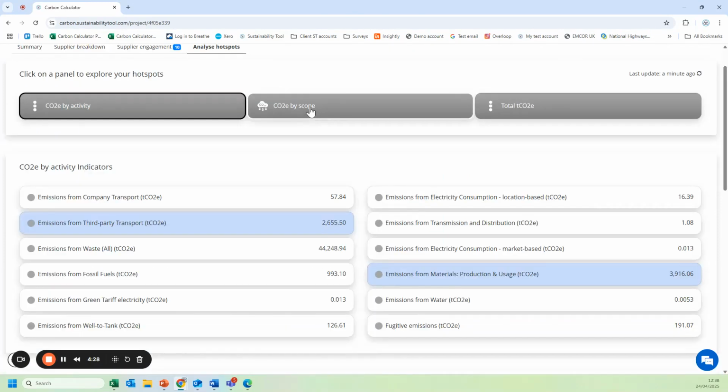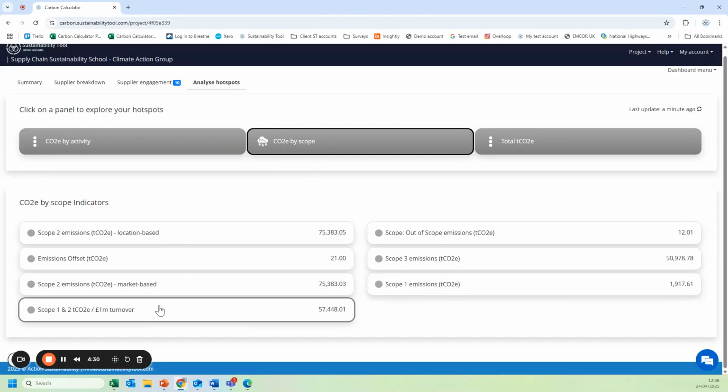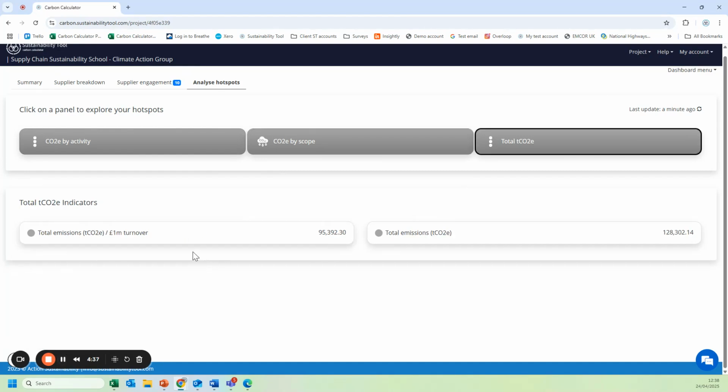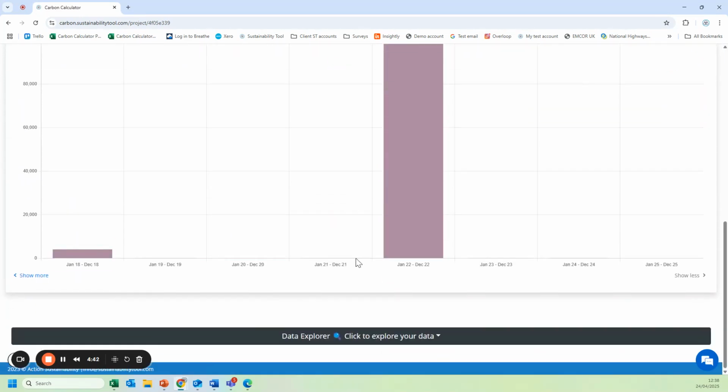You can also view your data by scope. To do this, you click on the scope button and then you'll see the scope 1, 2 and 3 accordingly. The final section is total. This is total emissions and total emissions per £1 million of turnover. You can click on this and see the change over time.